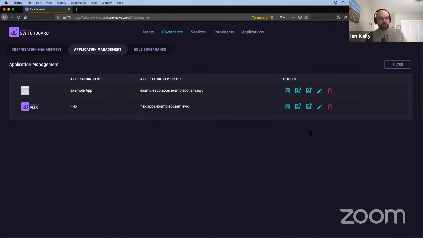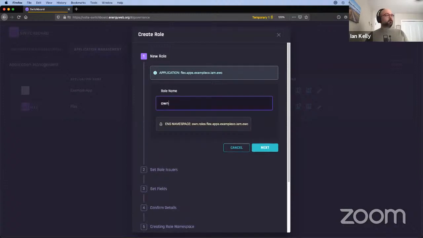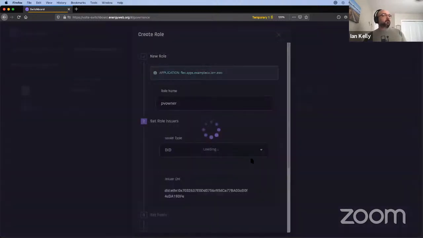And what we'll do now is I'll show you what it looks like to actually set up a role, and then what it looks like from the ultimate user side, the customer side, to enroll in that application. So within that Flex app, if I want to create a new role, I just click that. I give the role a name, maybe it's PV owner, the owner of a photovoltaic system on their rooftop.